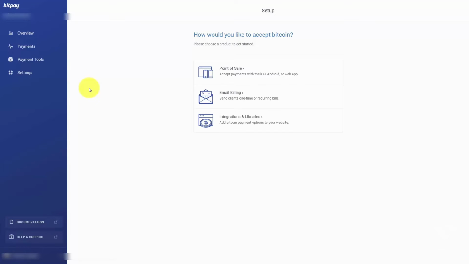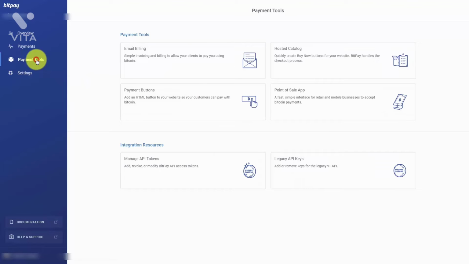Now what we need to do is we need to get the pairing code so that we can take that pairing code back and place it inside of our SendOwl account. You will then click the Payment Tools link. It'll bring you to this page.